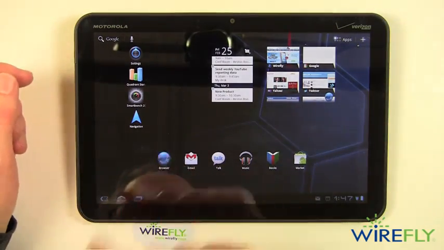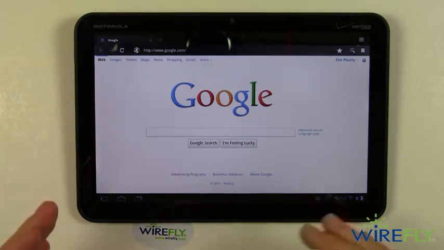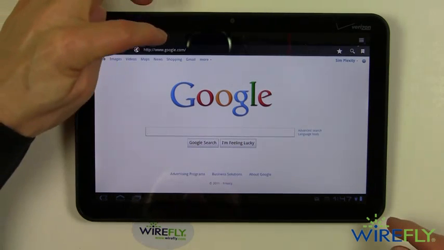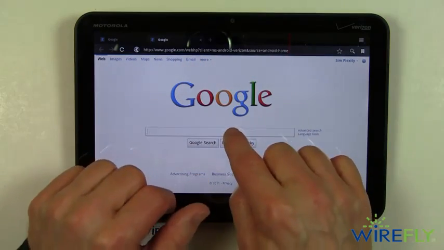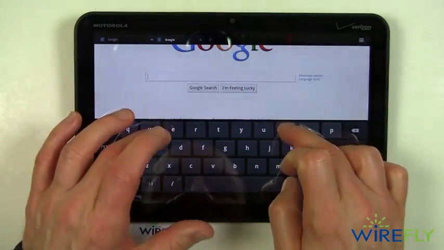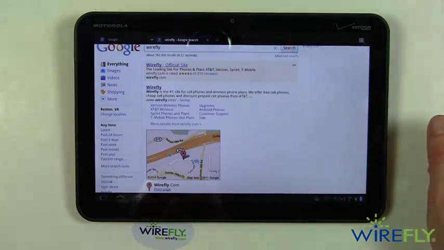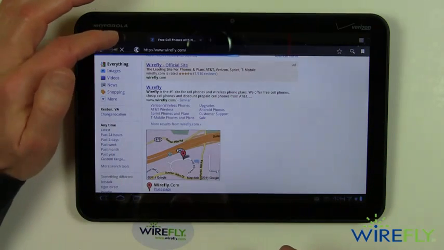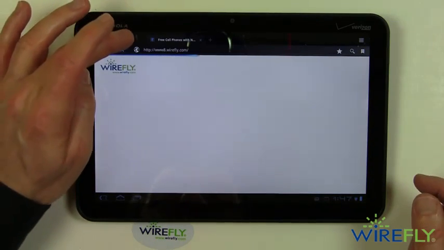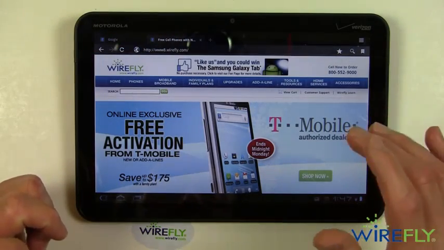Now the browser that they used here in the Motorola Xoom, they call it an Android browser. It's not the WebKit that comes with cell phones. So one of the really nice things is that you can have multiple tabs. I've got this here and I can do whatever search I want. I can keep one thing in the first tab and I can search on, let's say, Wirefly. And I'll bring up Wirefly in this tab. So all I need to do is to go from tab to tab to keep multiple things on the screen. There's my first tab, and the second tab has got Wirefly on it.